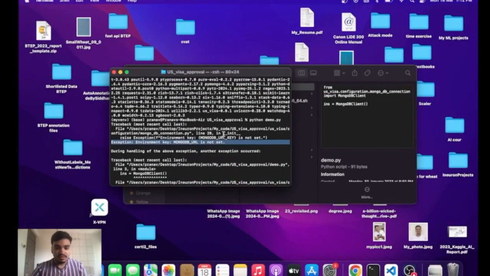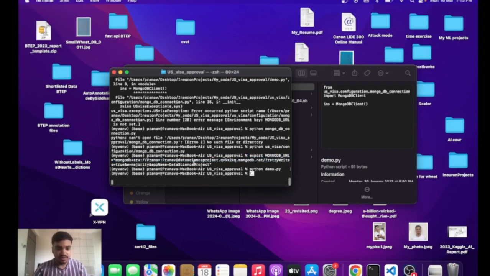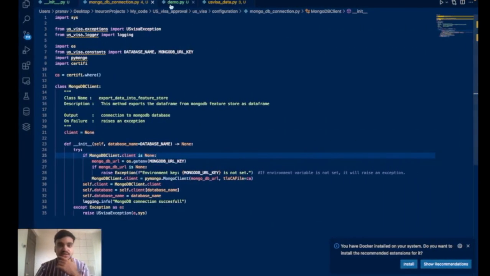So now let me show you. Can you see this? I have passed the MongoDB URL key from the terminal. Export MongoDB URL equal to the MongoDB URL key, which we pass here. After passing that, when I ran python demo.py, it successfully ran and there was no error given. So that means our demo.py is working.